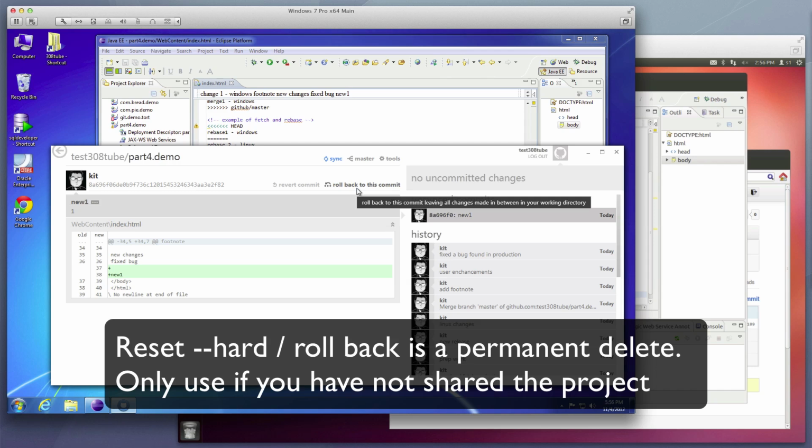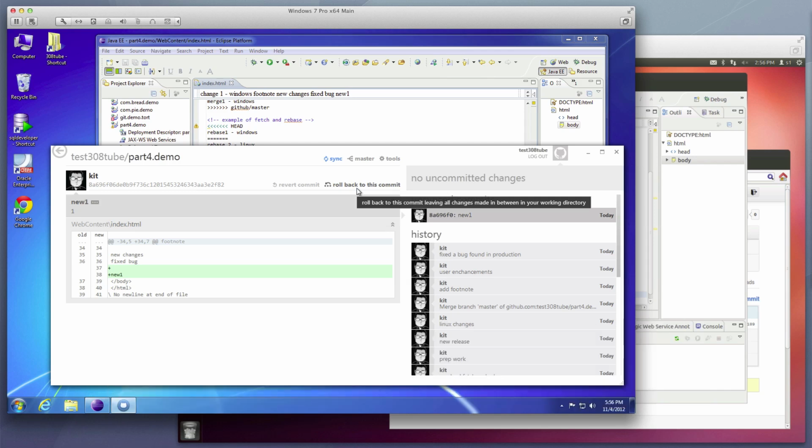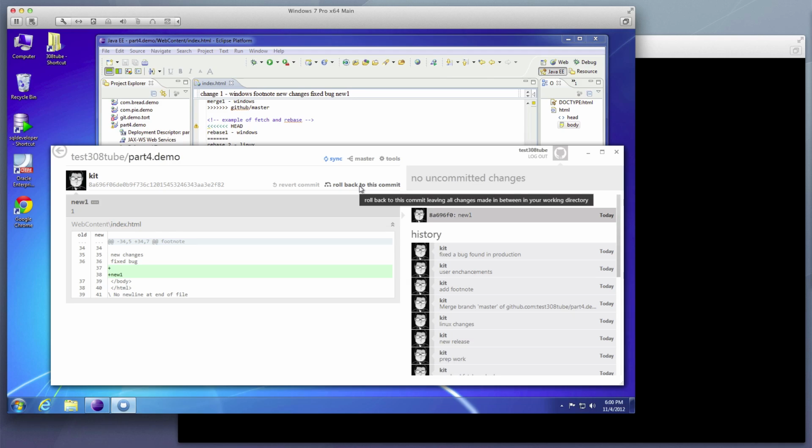But you can only do this if you actually have not shared it with any other application, GitHub, file share, email, whatever. It's only been on your local box. So let's look at the other option, which is revert.